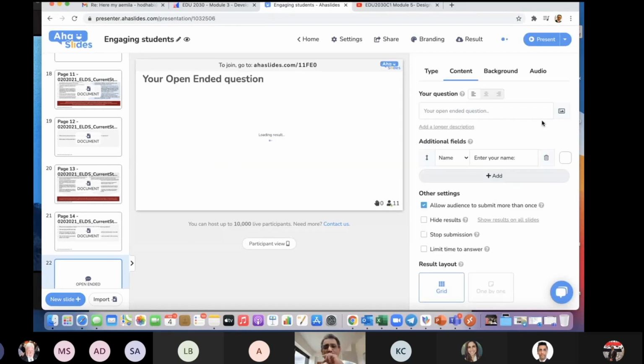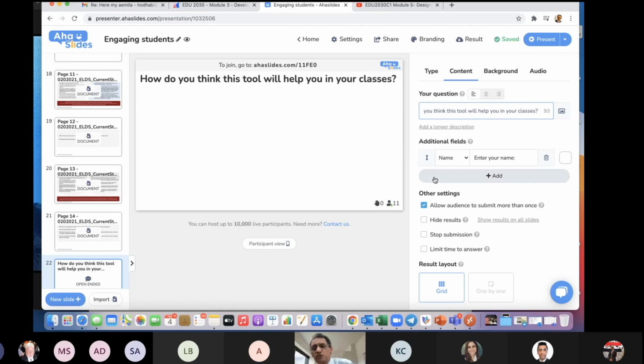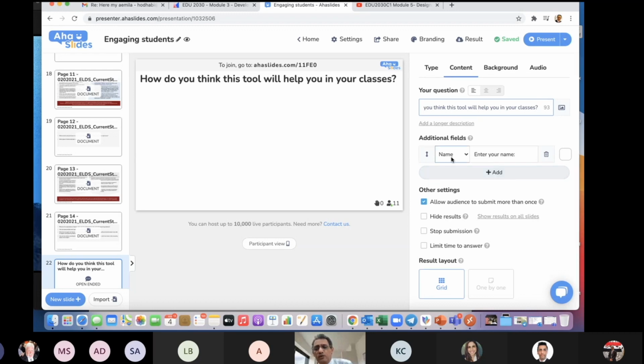Let's try another open-ended question. For example, how do you think this tool will help you in your classes? I'm not sure if these questions make any sense to you. I can add to that one also, you can ask for your name or leave it. Now, if I add the name here, I click here, everyone who answers this one needs to provide the name as well. So I can link his answer or their answer.